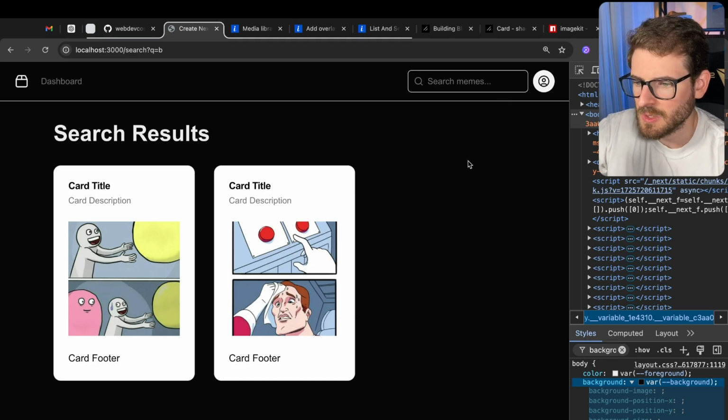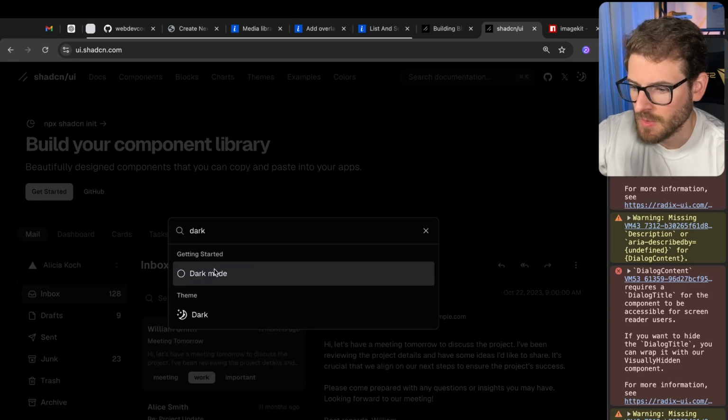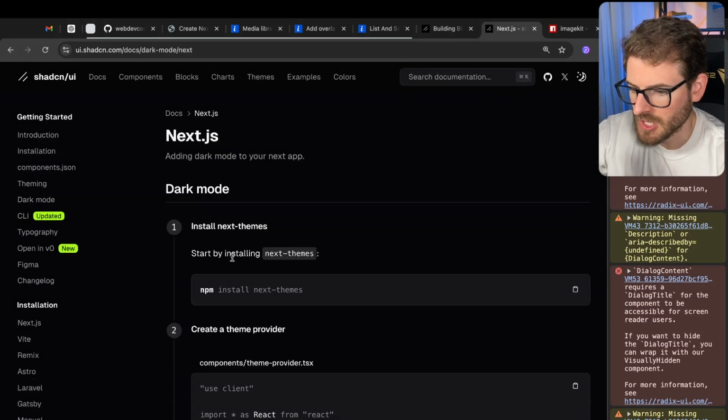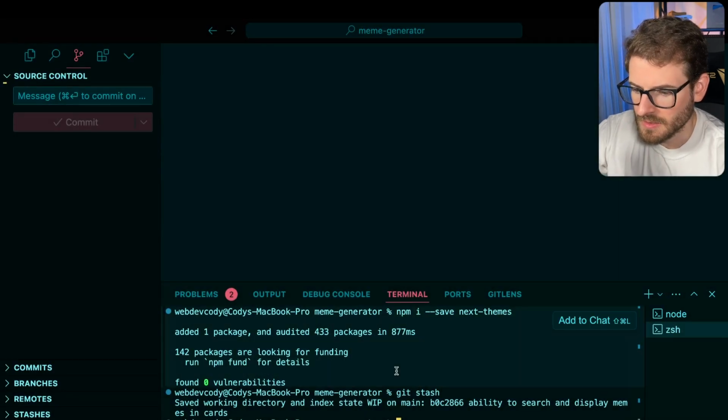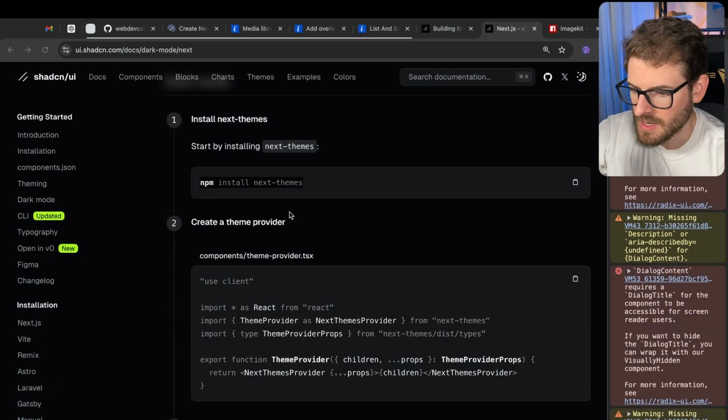I think the issue is that our app doesn't really have this concept of themes yet. And so adding a theme provider and just a toggle button could allow us to fix this to make it work for dark mode and light mode. So let's type in dark mode and let's go to the Next.js guide and they'll walk you through how to get this set up. So let's just install this. All right, next-themes, install that.